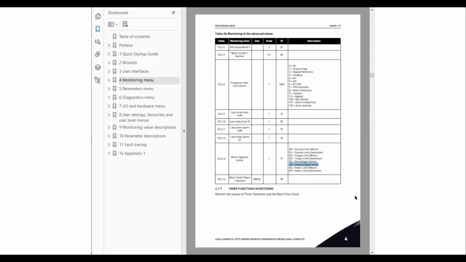This slide gives understanding of the link between the application manual and the Datalogger file.